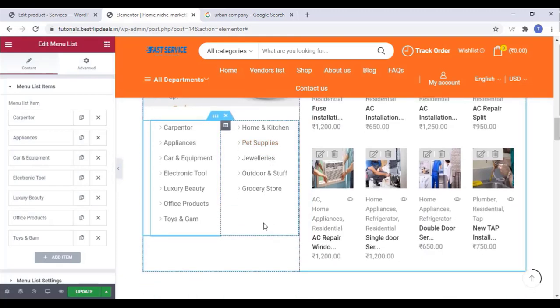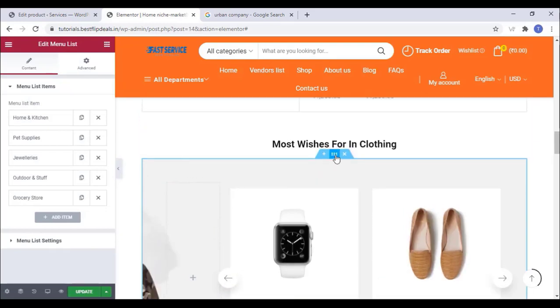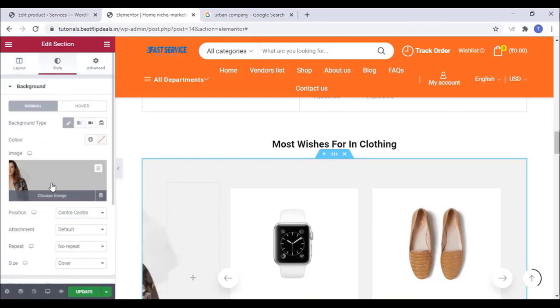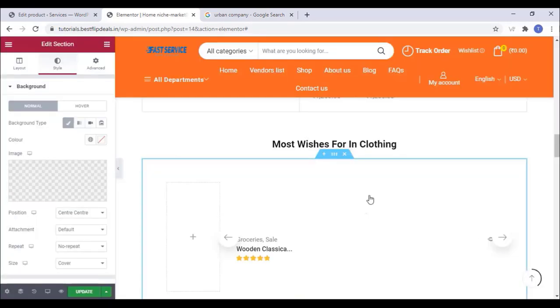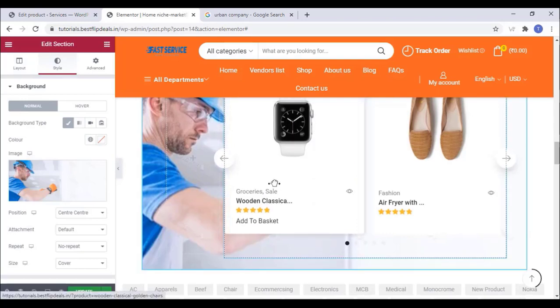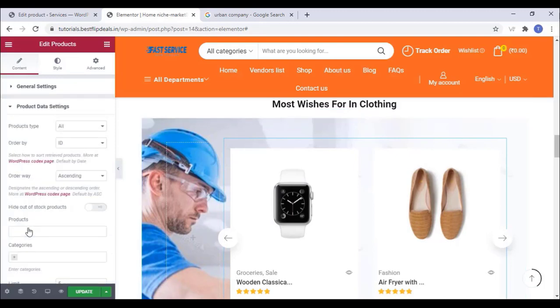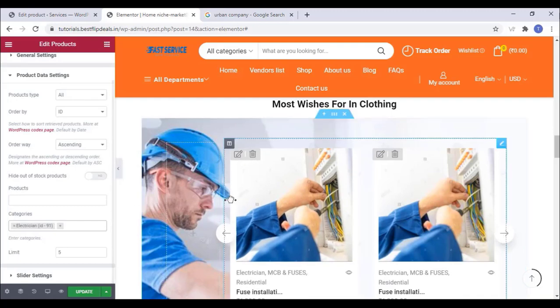And here it is used a background image. Just click on the options. As you are seeing in the video, just click there and select the style and choose the background image and replace the image with your image. Click on insert media. Now our image is changed, and you can add your own images and edit the product also. Okay, we have changed the product background image.